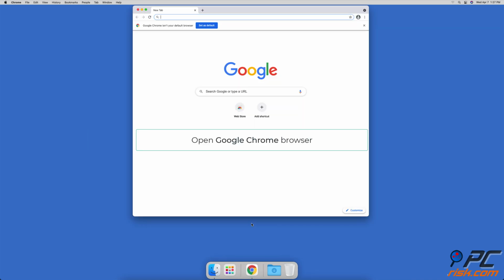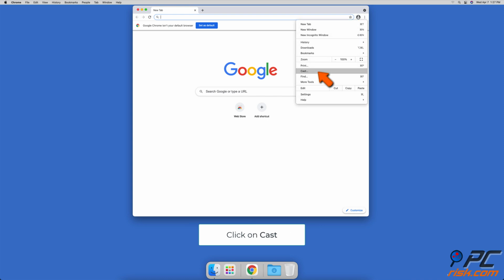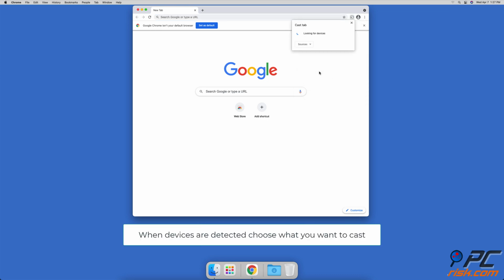Open your Chrome browser. Then, click on the three dots located at the browser window's top right corner. When the menu pops up, click on Cast. A Cast tab will appear. Wait for Chrome to detect your device. Then, click on Source and choose what you want to cast.